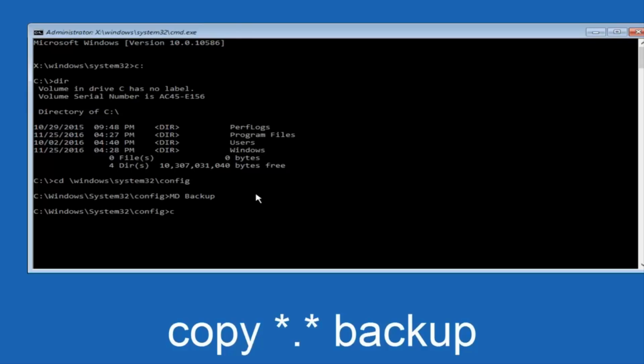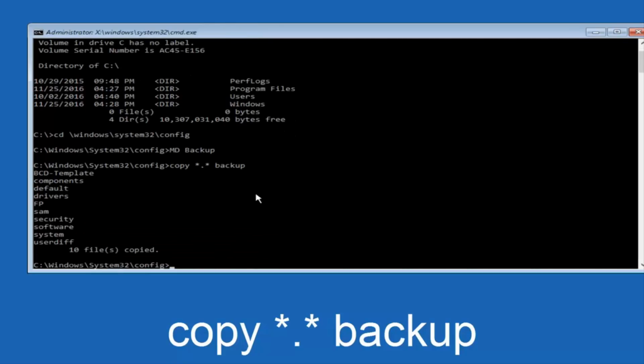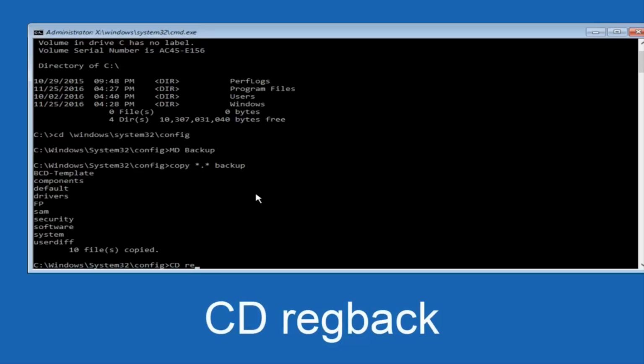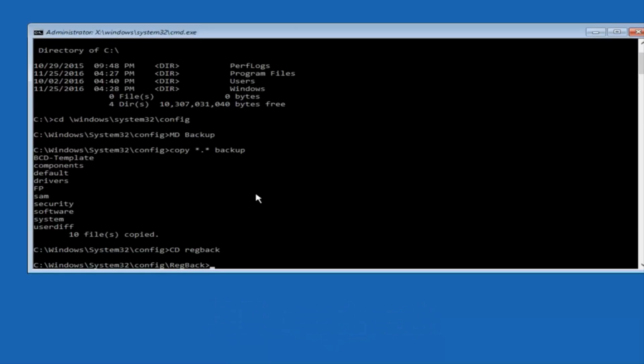Now you're going to type in copy, space, a star, dot, and then another star, another space, and now type backup, and then hit Enter on your keyboard again. Now what you want to do is type CD space reg, R-E-G, and then type back, B-A-C-K, and then hit Enter. Now type dir again, all lowercase, doesn't really matter, and hit Enter on your keyboard again.